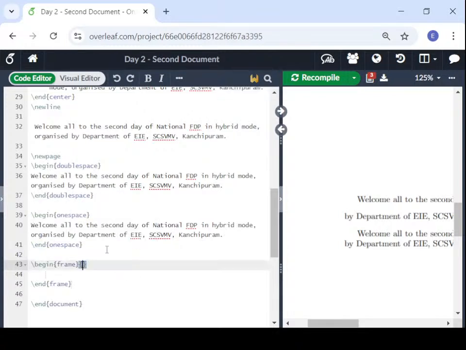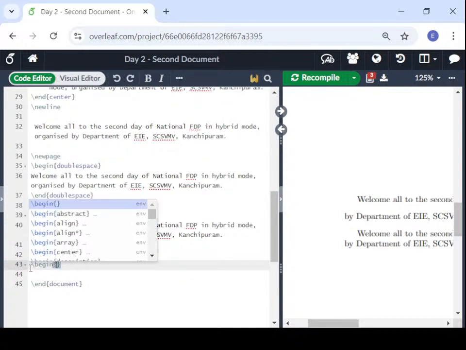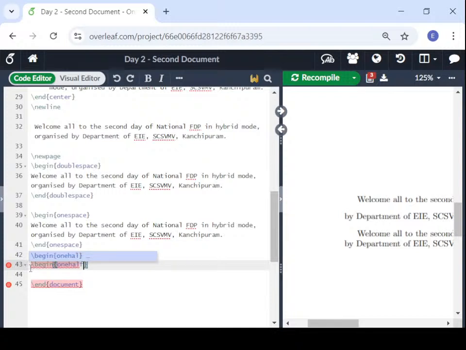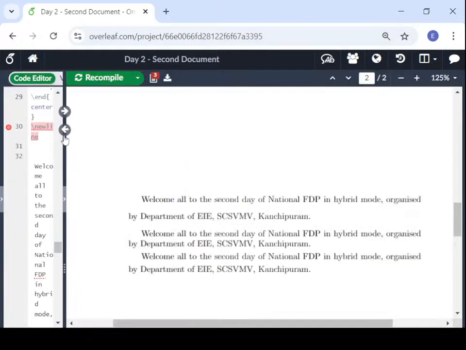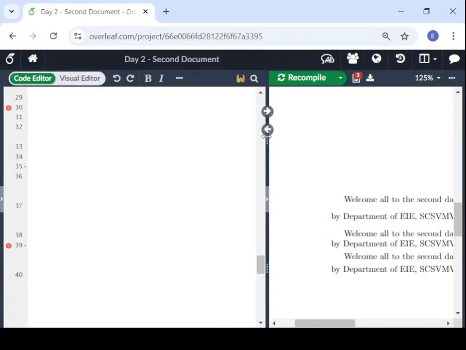begin, begin, 1/2 space. So the same content. See now there is a difference between 1, 1/2 and 2. So this is today's last topic, and tomorrow we will discuss equations, figures and tables.